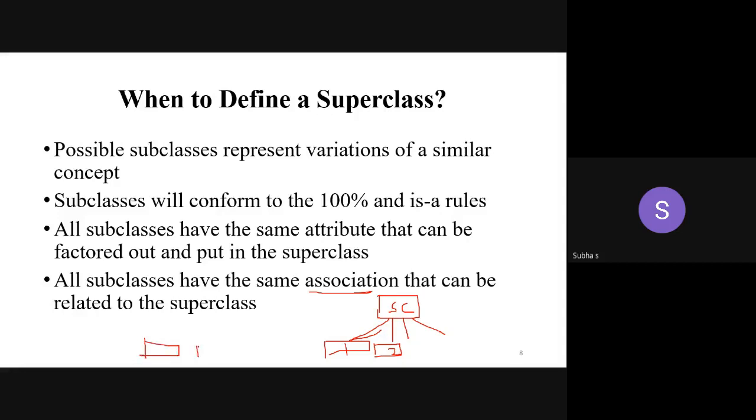Suppose you are having, so bear with my handwriting. These are three subclasses. This is my superclass. Is it applicable? So this is a filled diamond. The filled diamond denotes what? Composition. An empty diamond denotes aggregation. This line with the triangle denotes the generalization.